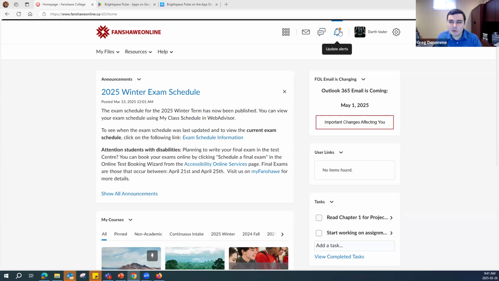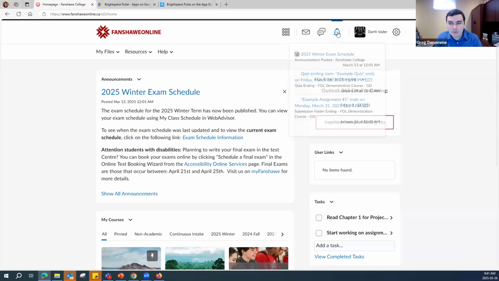You can see I have a little orange dot here. What the orange dot means is that there's something new for me to see. So if there's a new subscription alert or a new update for you to view, a little orange dot will appear over the icon. And then if we want to view those updates, we just click on the dot, and then we can see the information here.